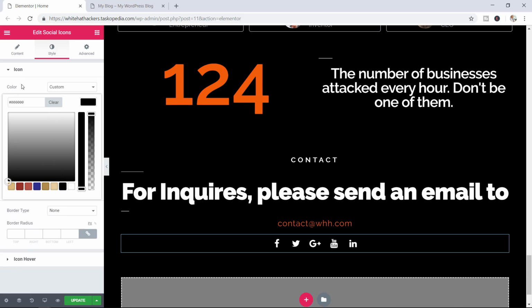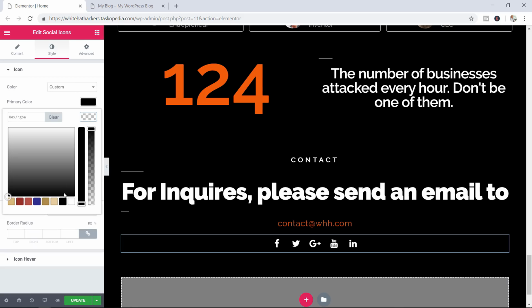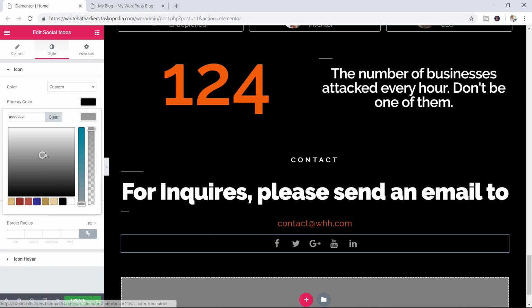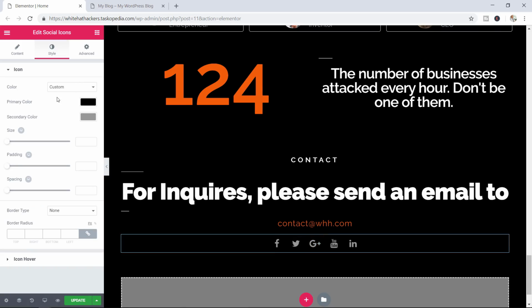Let me just click outside in here. Secondary color would be grayish. All right. Okay. So there you go. So you can see this is exactly how it's going to look like. I like that. That's great.